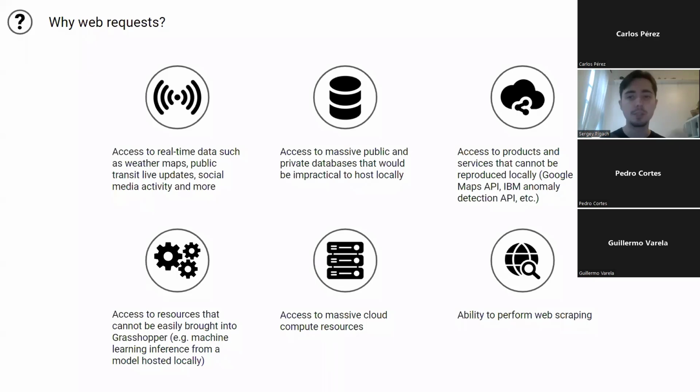And some of the resources that you might find out there is access to real-time data, such as weather maps, public transit, live updates, social media activity, and so forth. You will be able to access massive public and private databases that would be impractical to host locally, or maybe you don't have the rights to host that information locally, but it is available through a database. You'd be able to access products and services that cannot be replicated locally. So the Google Maps API that we'll take a look at later, IBM anomaly detection API, so on and so forth.